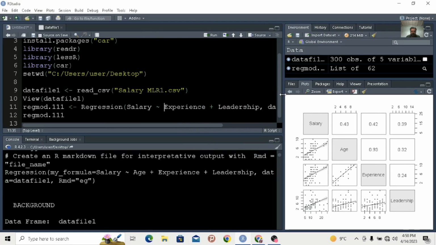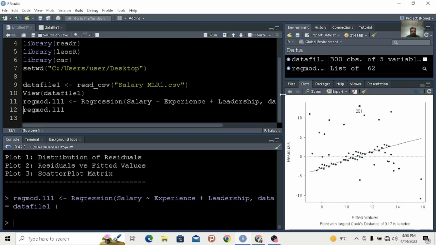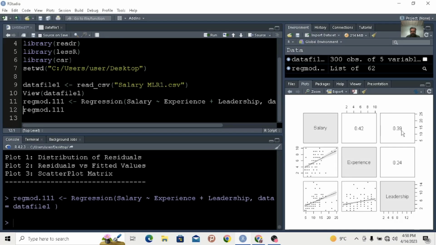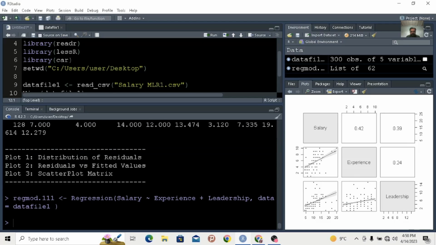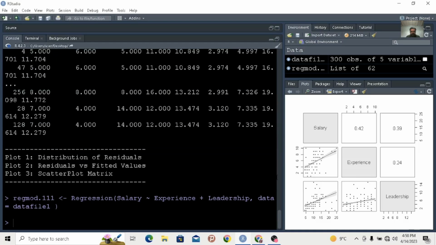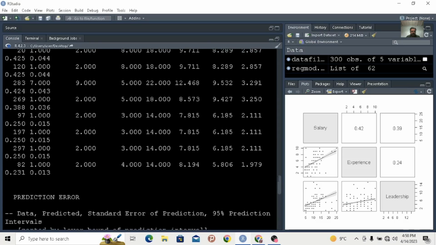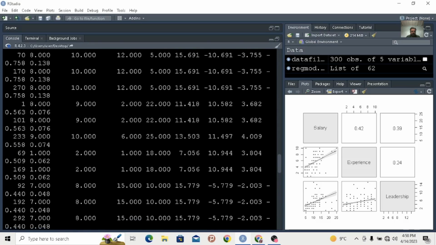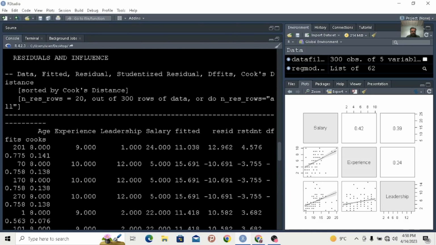Now let me run it again. See, now there is no problem, no 0.85, all are less. And also let me see the VIF. Should be less than 5 actually. So no multicollinearity between the IVs.